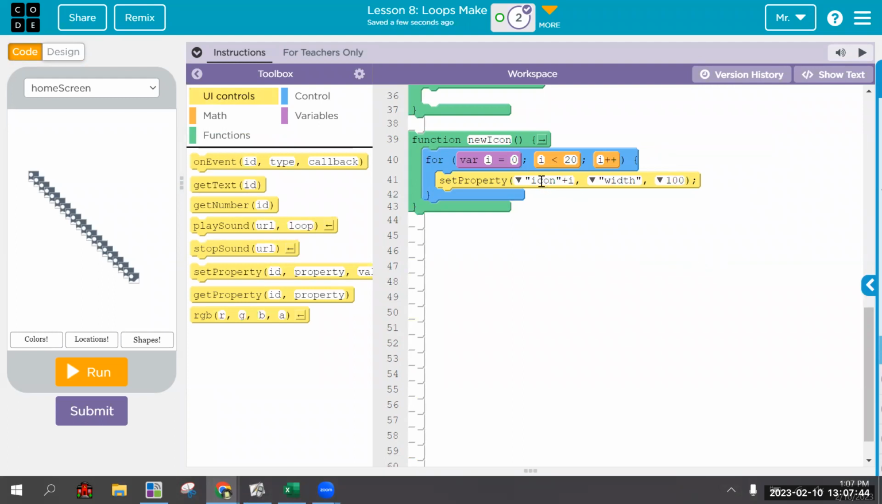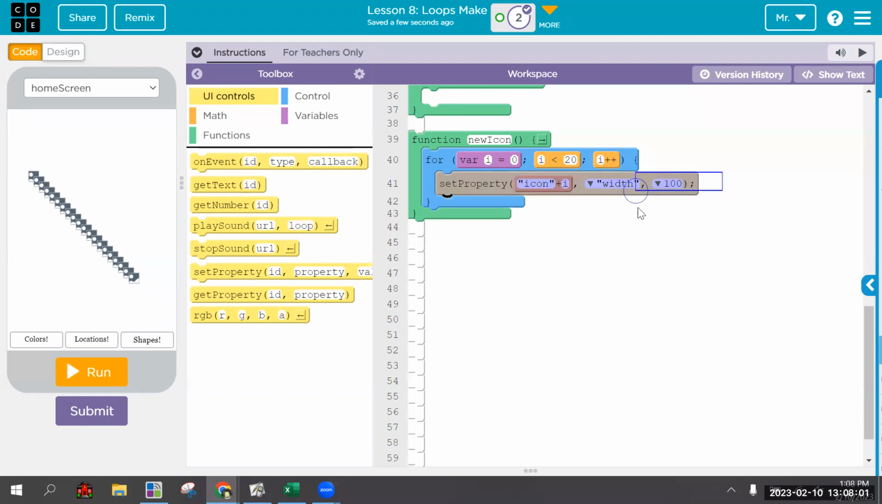Okay, so this first parameter for set property is expecting a string that corresponds to the name of some element. We are concatenating the word icon with the value of I each time through the loop, and then doing the set property. And you're going to see this the rest of the project. The first time through, I is 0, so the set property is calling icon 0, change its properties. The second time through, I is 1, icon 1, change its properties, and so on.